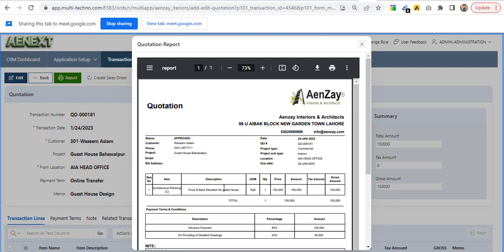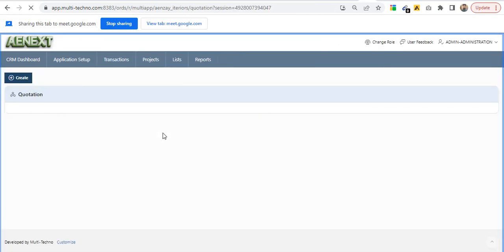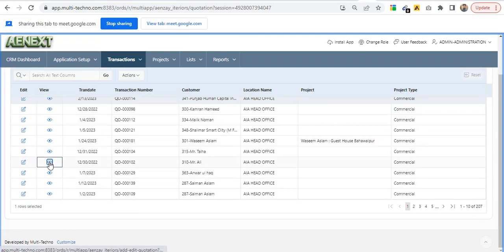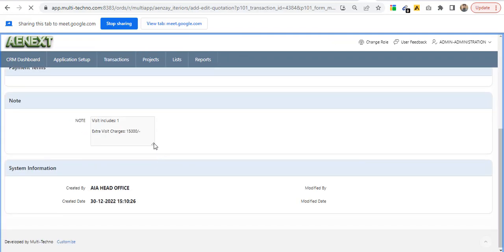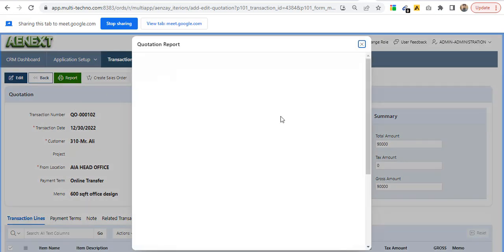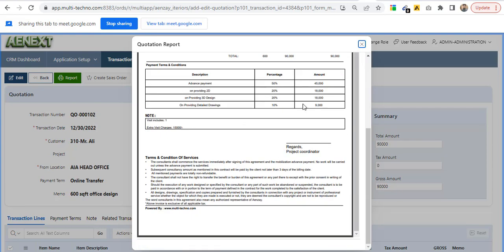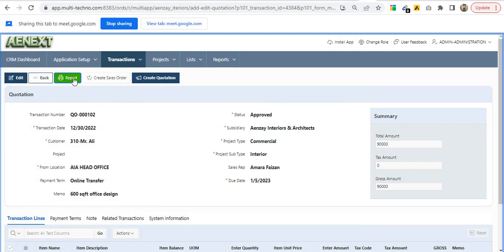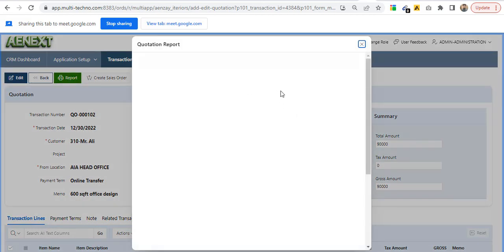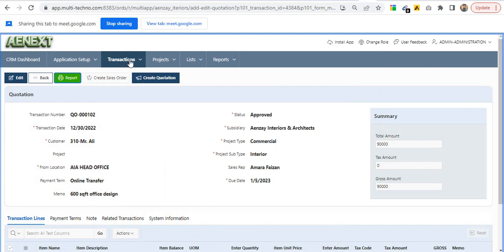They also have a very large description, so we have extended the space of the description column, so they can write a lengthy description or whatever they want. These are the payment terms and conditions. On top we are showing the project type, project subtype, location, and their logo, each and everything.